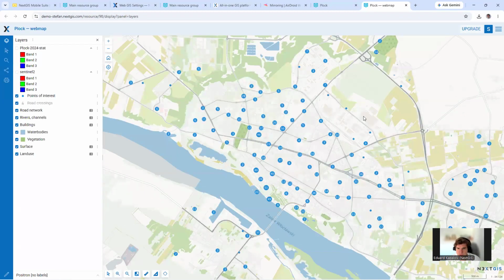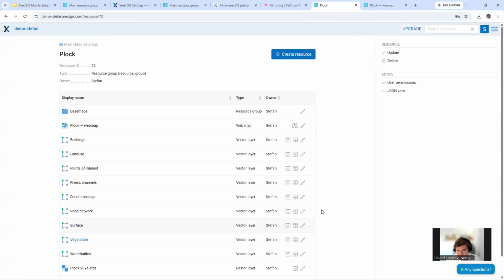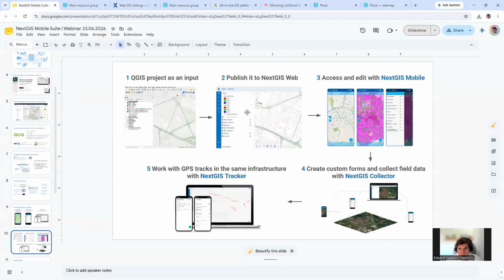I won't go through the web map capabilities and WebGIS capabilities right now because today's focus is mobile applications, but it's very important that we now store all this data in WebGIS because mobile applications work with WebGIS-side storage. And our next step is to see how we can access this data from a mobile application and how we can manage this data, edit it, etc.